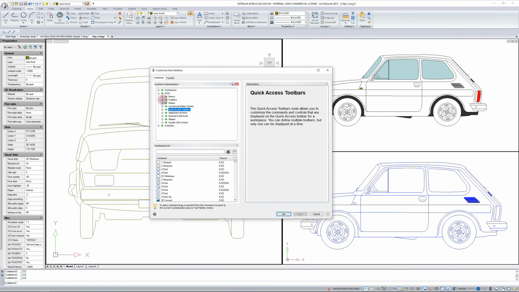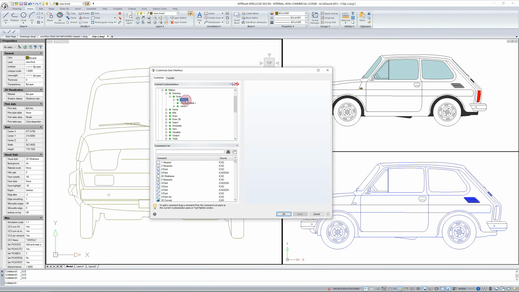I forgot to show you this, so let's go back to our ribbon for a moment. Click on the panel again and choose Insert Child Control. And here we have, for example, text styles and dimensioning styles. You can use these controls on your own ribbon, Quick Access toolbar, or toolbars.